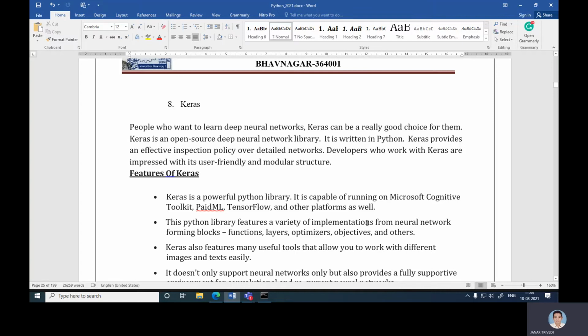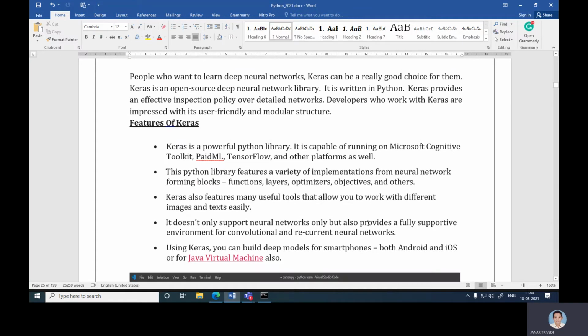These are the features of Keras. Keras is a powerful Python library. It is capable of running on Microsoft Cognitive Toolkit, TensorFlow, and other platforms as well. This Python library features a variety of implementations from neural network blocks, functions, layers, optimizers, objectives, and others. Keras also features many useful tools that allow you to work with different images and text easily. It doesn't only support neural networks, but also provides a fully supportive environment for convolutional and recurrent neural networks. Using Keras, you can build a deep model for smartphones, both Android and iOS, and for the Java machine also.